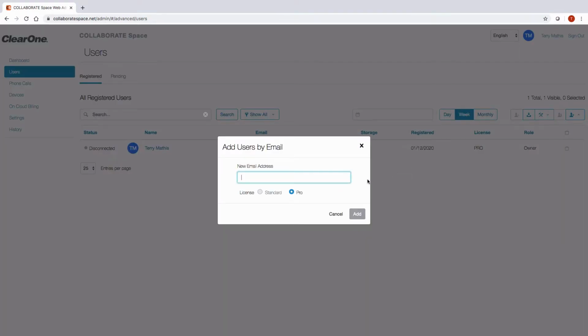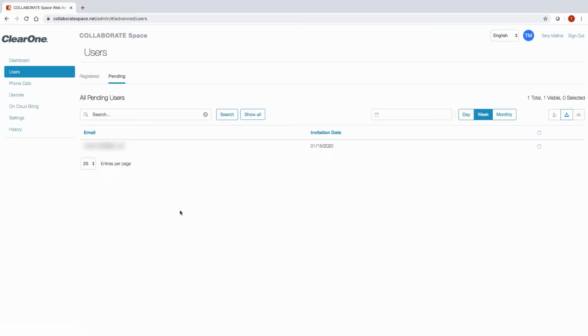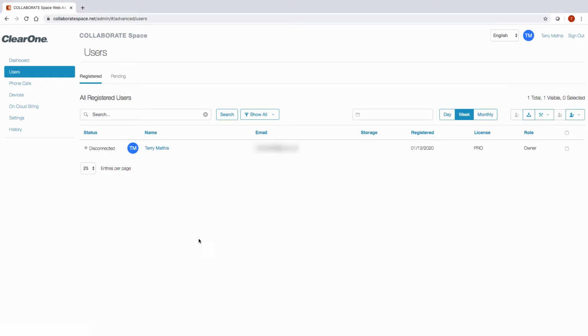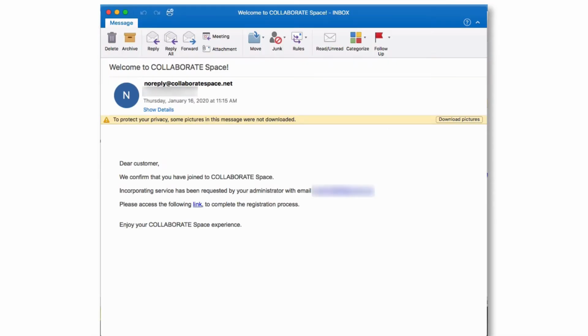So if I add it by email, you then put in the email of the user that you want to use and also what kind of license that you want to give them. And then select Add. You will then see under the pending section that the email has been sent to them and the date that they were actually invited. Under the Registered tab, you would see all the ones that have actually been registered and accepted the invitation under CollaborateSpace. The user would then get an email from the administrator showing that they've been invited to CollaborateSpace.